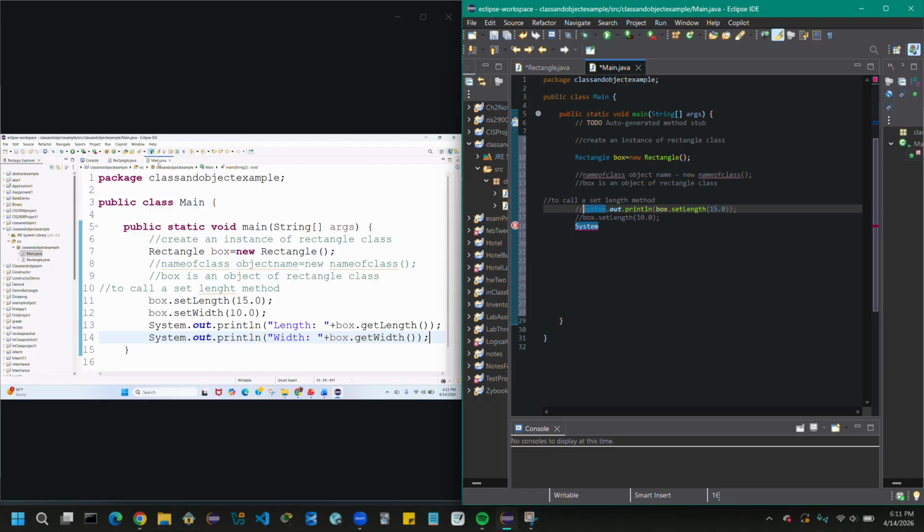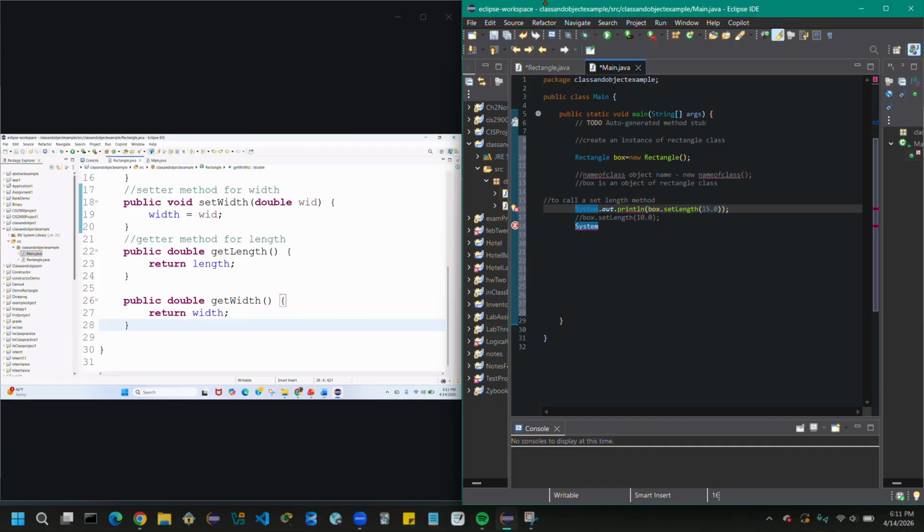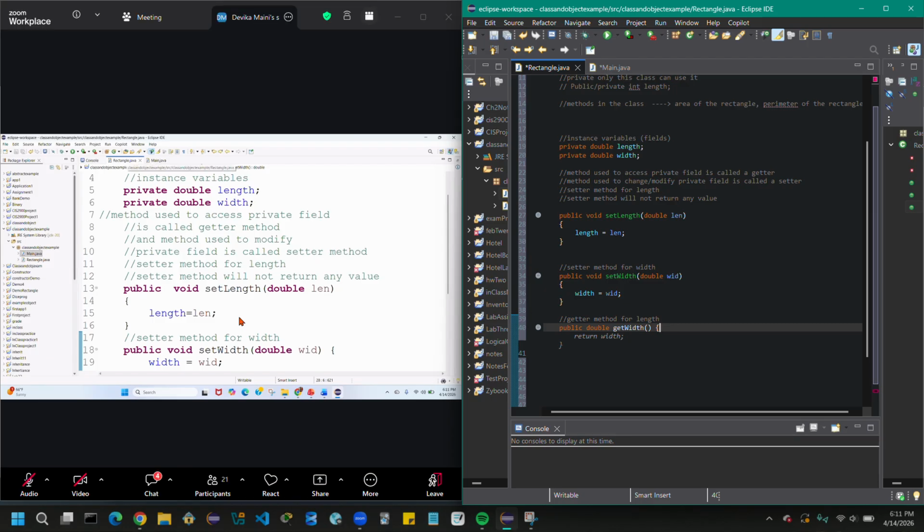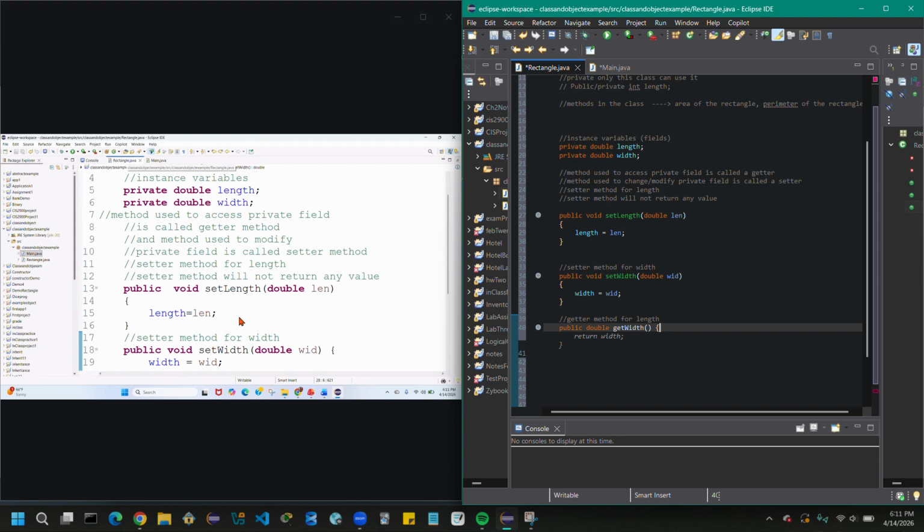So right now what we have done is created a class called Rectangle. In that class we have two fields, called instance variables, the length and the width, and they are private because we want to keep them hidden. That means only the members of that class can access them. Since we are using a private length and private width, we have to use a getter and a setter method. The setter method will set the length, and the getter method will return the length and the width.